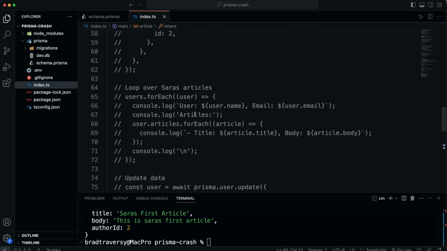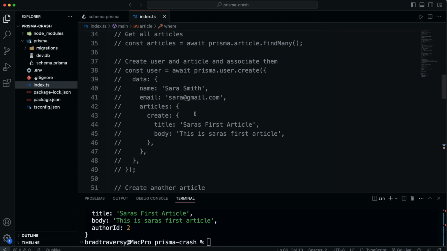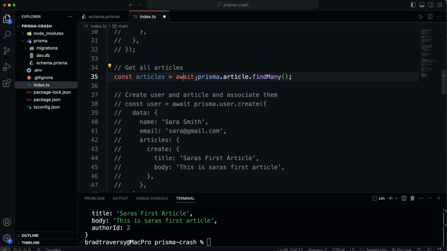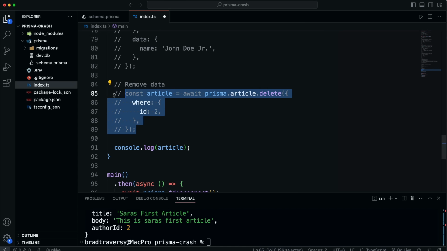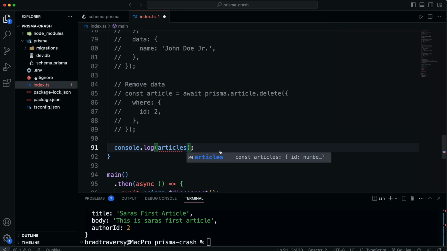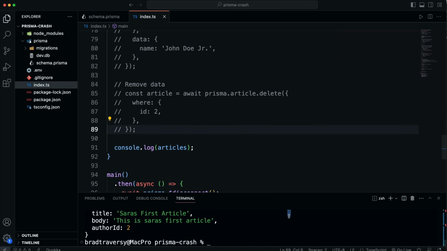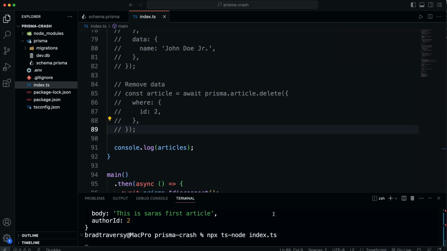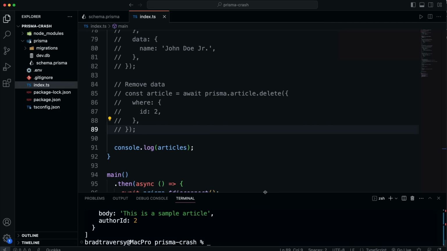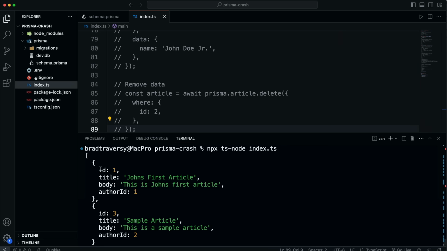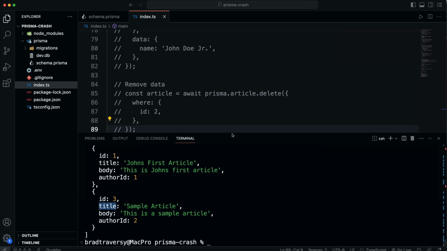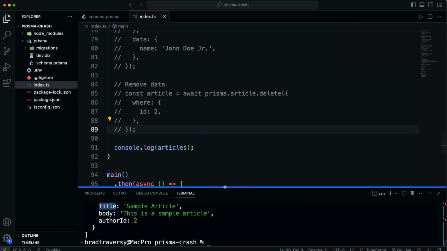So let's fetch the articles. So we'll come up here and uncomment that and comment this one out. And let's log articles, and we should see just articles 1 and 3. So let's see. Yep, so ID 1, ID 3. So we removed the one with 2. All right, so that's CRUD with Prisma. So pretty cool, pretty easy.